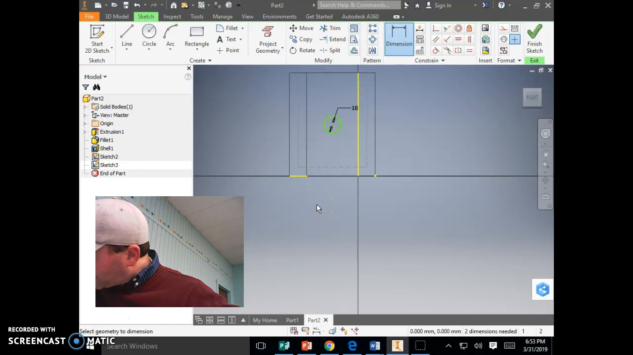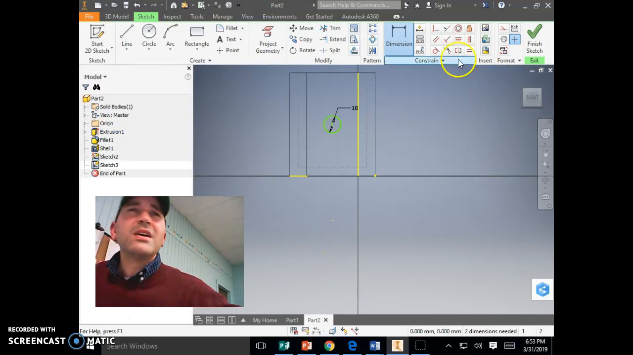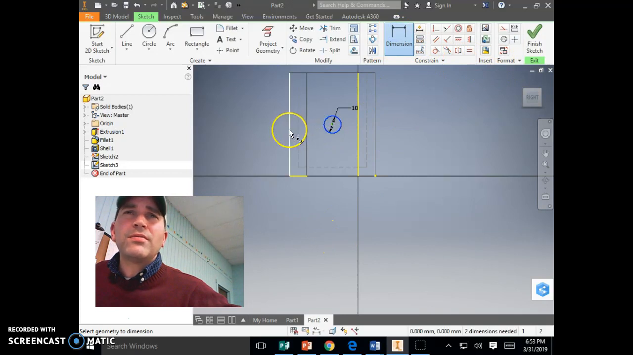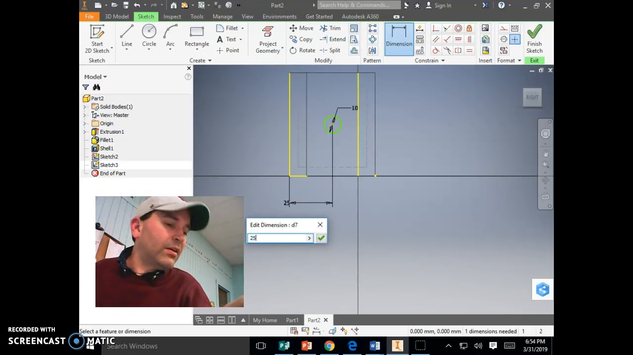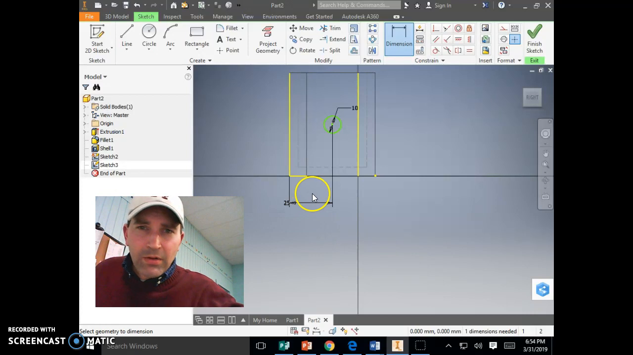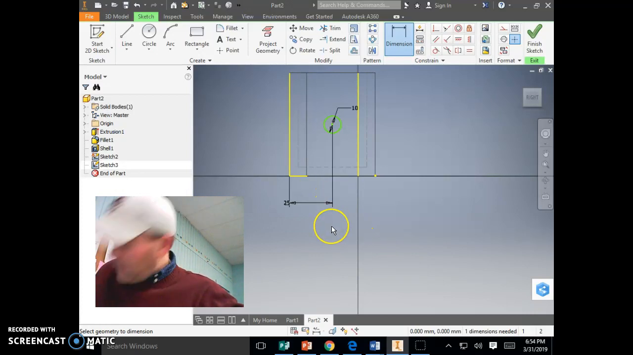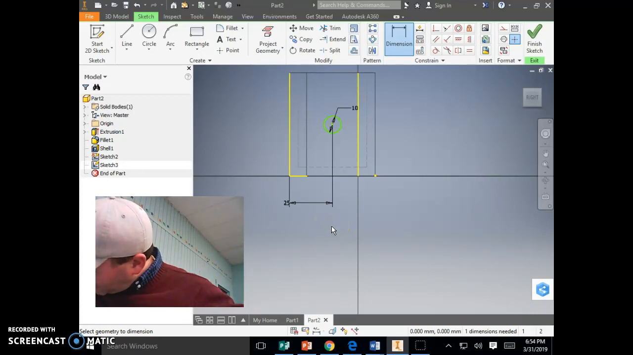So horizontal dimension, make sure the dimension tool on the toolbar is still pressed. Click the circumference, right edge of the circle, click the leftmost vertical edge of the box. So we're going to go dimension, click the edge of the circle, the leftmost vertical edge of the box. So we click there. I want that to be 25, and it already is because I centered it earlier using my geometry. Okay.